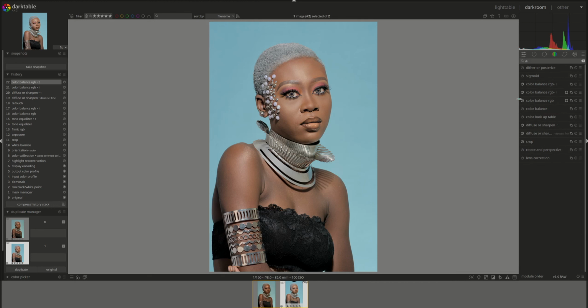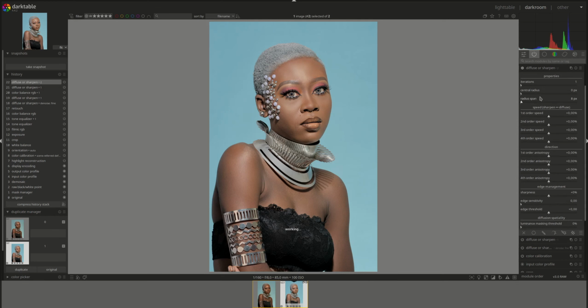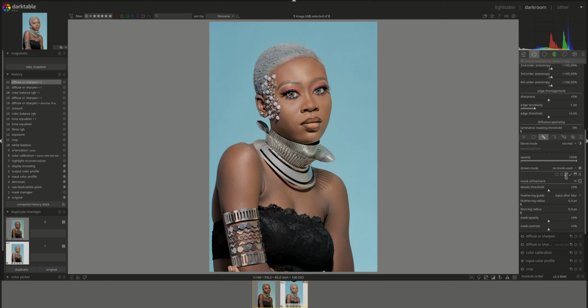Oh, no, I created the wrong, or I cloned the wrong module. There it is, diffuse or sharpen. And this one I'm going to do sharpen demosaicing, which is quite a harsh sharpen, but we're not going to leave it on the whole model, but we're going to create a mask and just put it on the eyes.